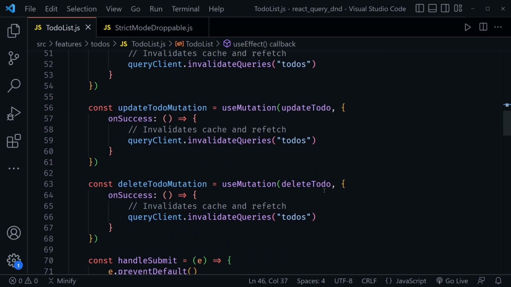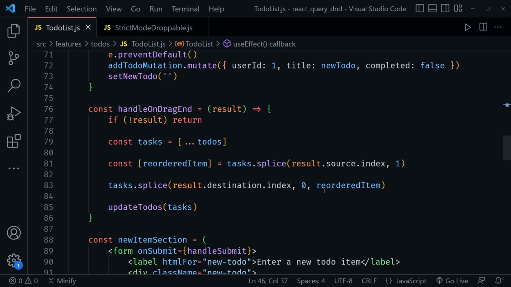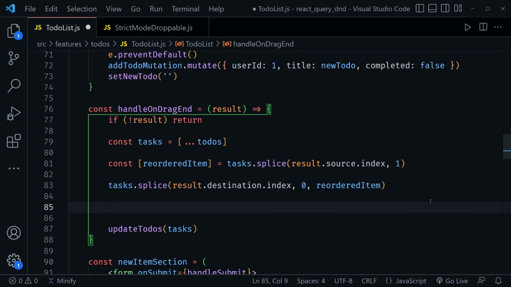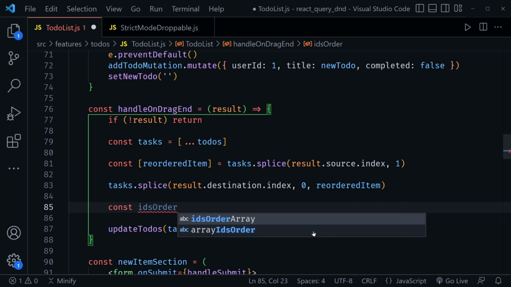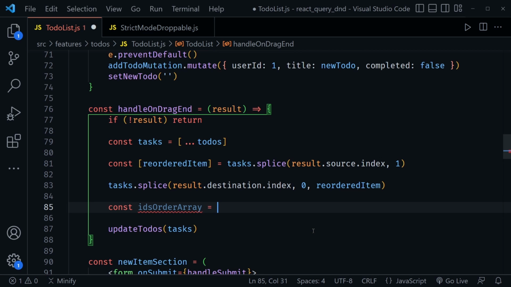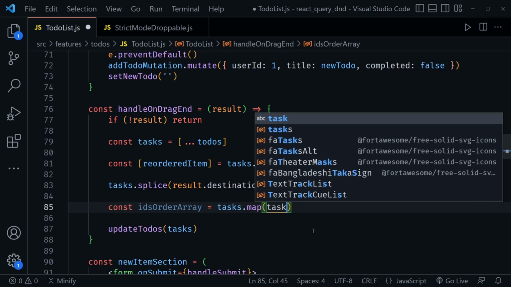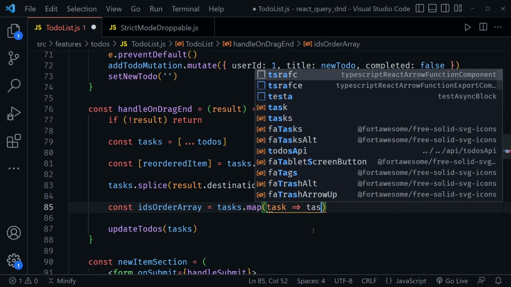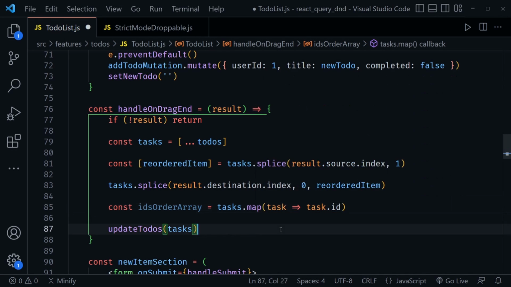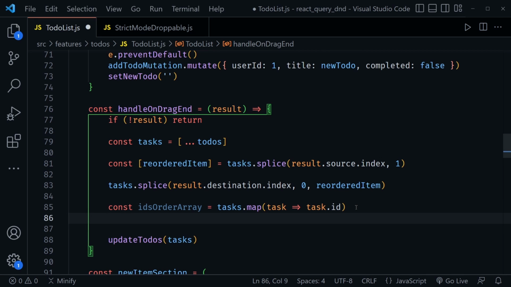We also need to go back down to our handleOnDragEnd. There's a couple of considerations. So after we drag the items and we have our tasks in order, but before we update the state here, let's go ahead and define an IDs order array here. And I'll set this equal to tasks.map. And then for each task, I just want an array of the task IDs, which are essentially, once again, our to-do IDs. Then I'm going to store that in local storage.